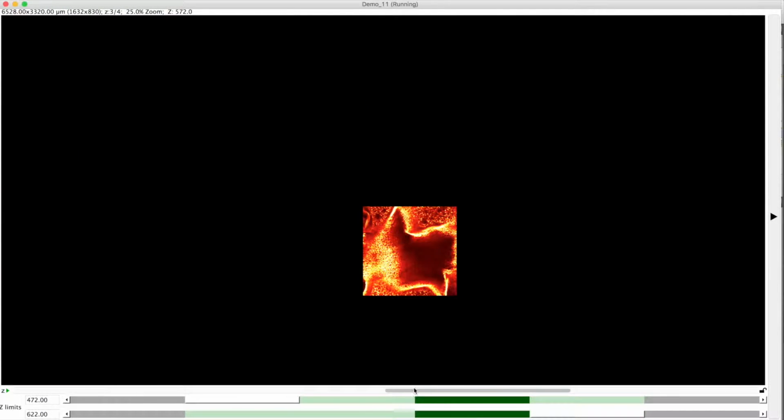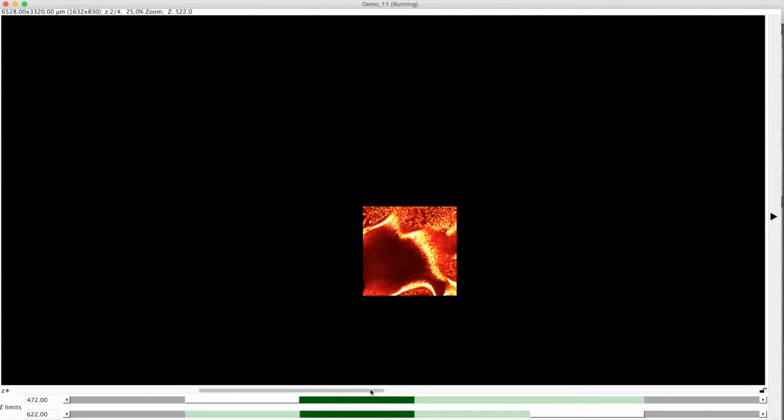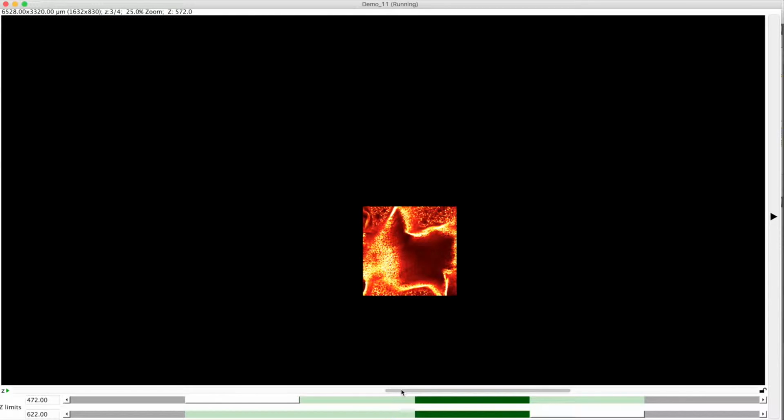We can scan through this data by moving the Z scroll bar, which subsequently appears. The range of values for which we have explored in Z will be highlighted in light green. The currently displayed Z-slice will be highlighted in dark green.